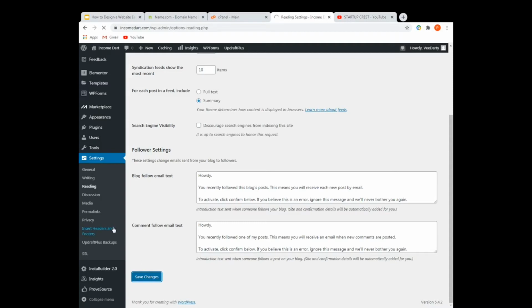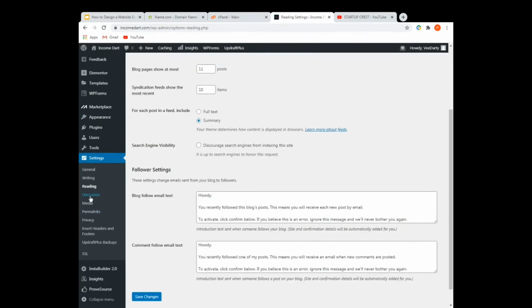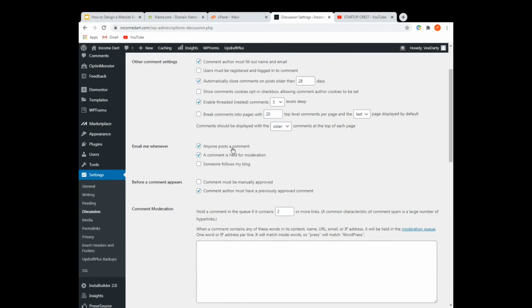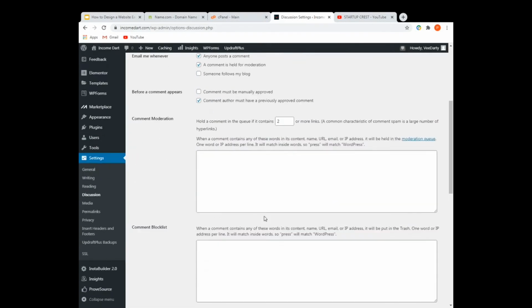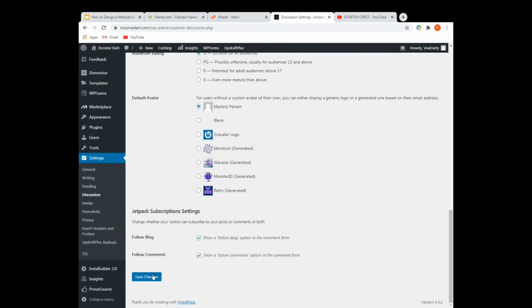And next will be the discussion settings. So come and click discussion. So you can see the settings here, read through them. Default post settings, attempt to notify any blogs linked to from the post, other comment settings, email me whenever anyone posts a comment. You understand that? Just read what is here, select what fits your need, then click that. Once you are done, come and click save changes and you are good.